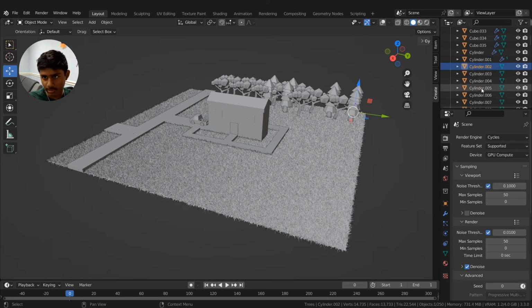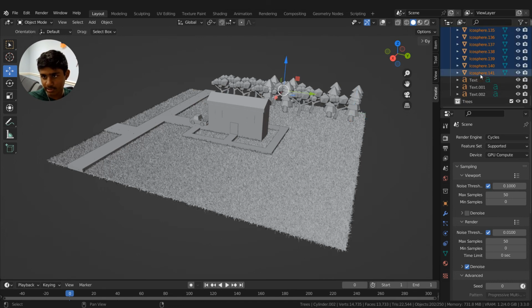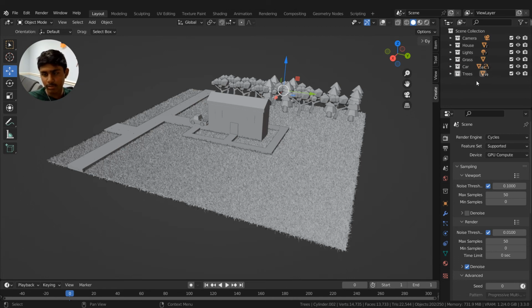cylinder 2, I'm going to shift until icosphere 141. We're going to put all of that into the trees folder. So now the only thing in car is the car. Now what we're going to do, we're going to add more trees.